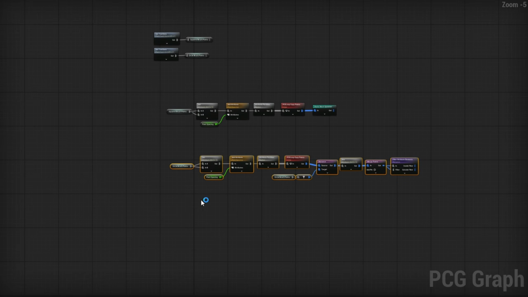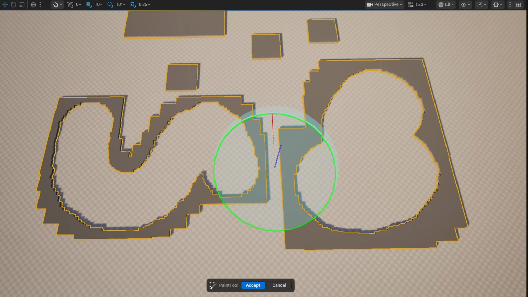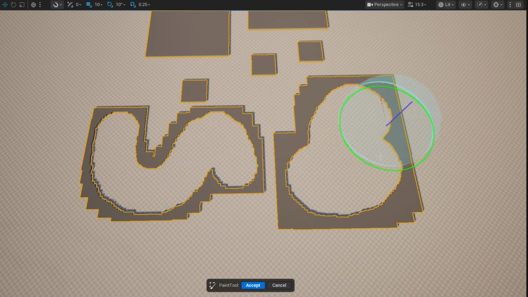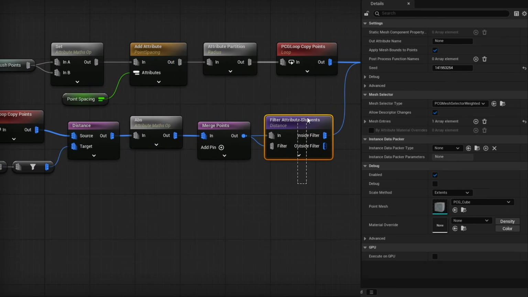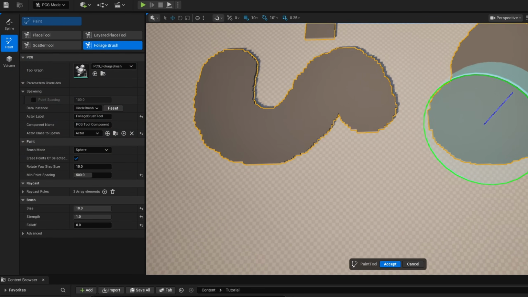If I take all of this and then from the inside filter plug it into static mesh spawner, you will see we effectively have the exact opposite of what we want. Well, what happened here? We specified that we want the radius to be less or equal to the value we will set. Well, the original values were negative, so they got flipped when we set them to positive. So what we want to do on this attribute filter, instead of less or equal to, is greater or equal to. And when we do that, we now have different values.